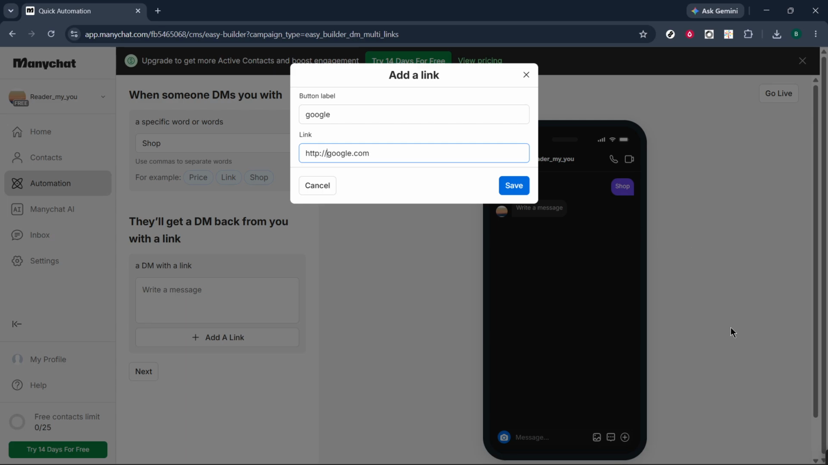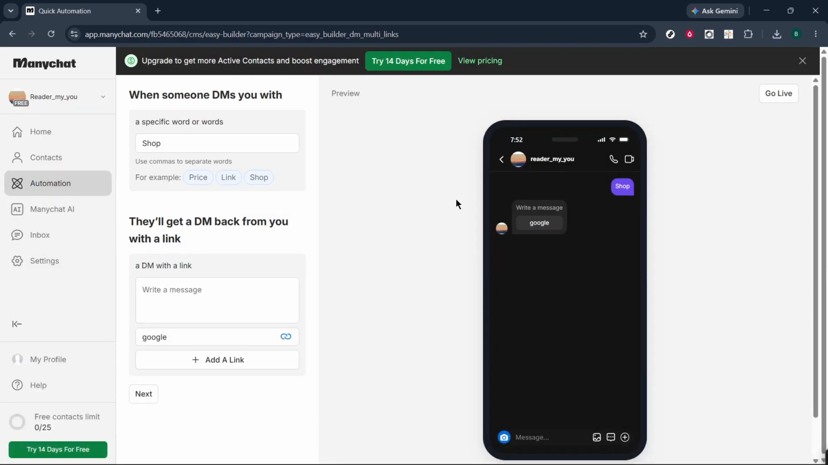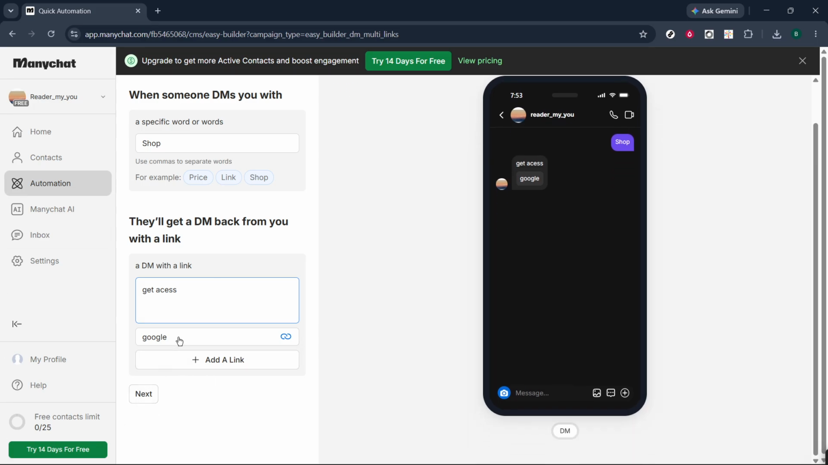Don't forget to give your button a clear label. Phrases like get access or open link work well here, anything that makes it irresistible for users to click. You want your audience to know immediately what they'll get by clicking that button.